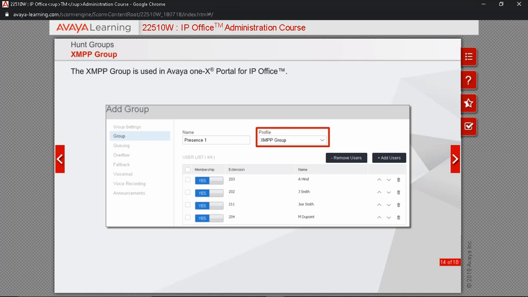Two users can see each other's presence and exchange instant messages only if they are members of the same XMPP group. A user can be a member of 0 or more groups. A user that is not a member of any group is automatically added to the default system XMPP group. As a result, if no XMPP groups are defined, then all users are in the system XMPP group.